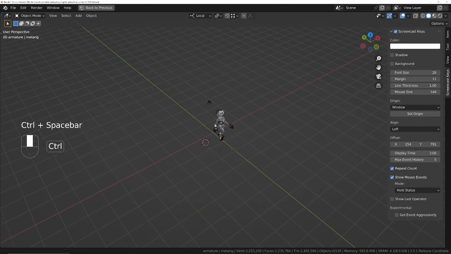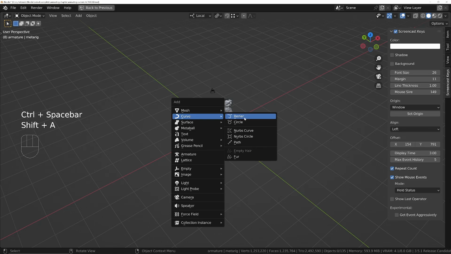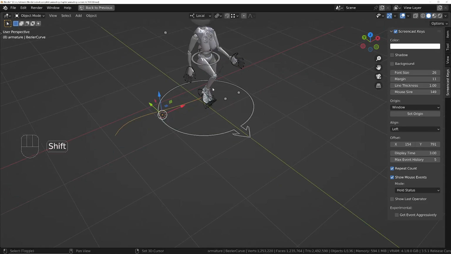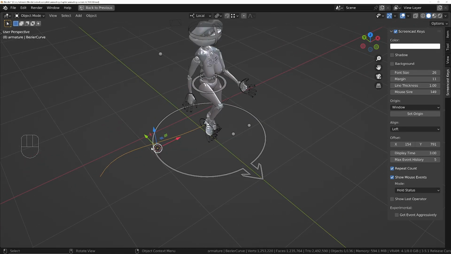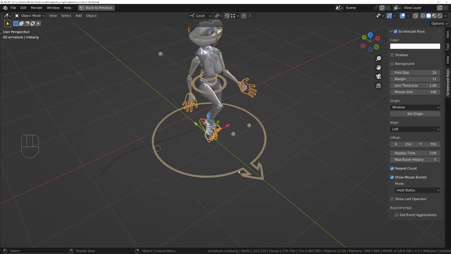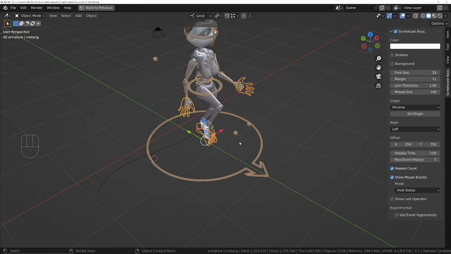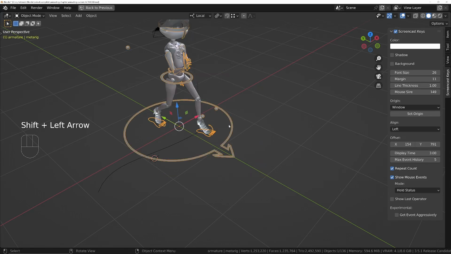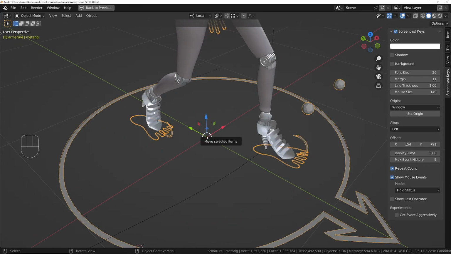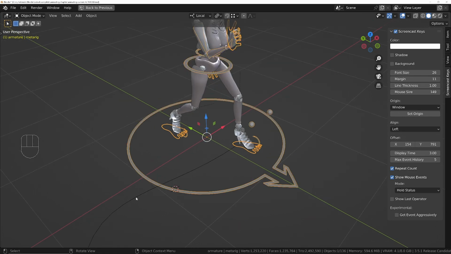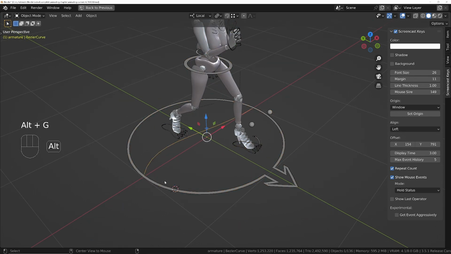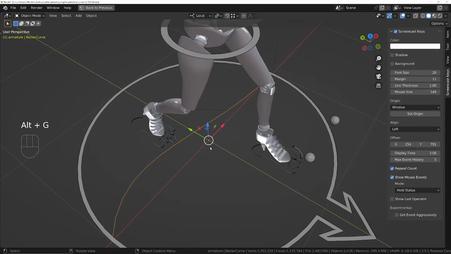So full screen, Shift-A, and we'll choose a Bezier curve. Now in order for this to work, we need to make sure that the origin of the 3D curve matches up with the origin of the armature on frame 1. So Shift left arrow to go back to frame 1. We can see the origin, this little yellow dot, is at world 0. So we'll choose the curve and press Alt G, and that will put the curve to world 0 as well. Now both of the origins will match up.